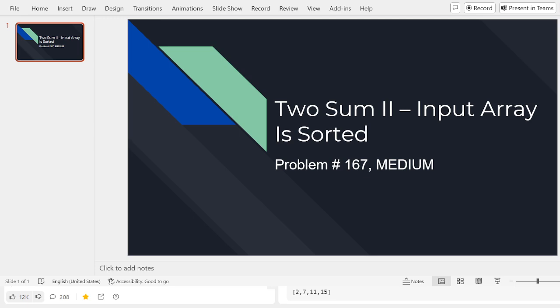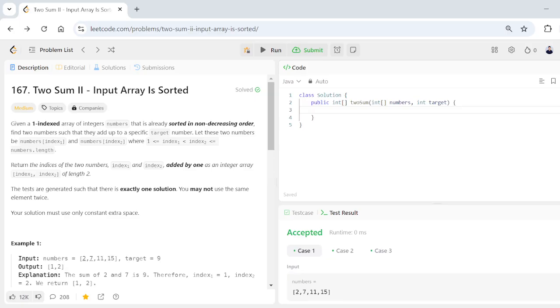Today we will solve a Leetcode problem. Let's get started. Today's problem is Two Sum II, where the input array is sorted. It's problem number 167, and it's a medium-level problem. Let's go to Leetcode and see this problem.